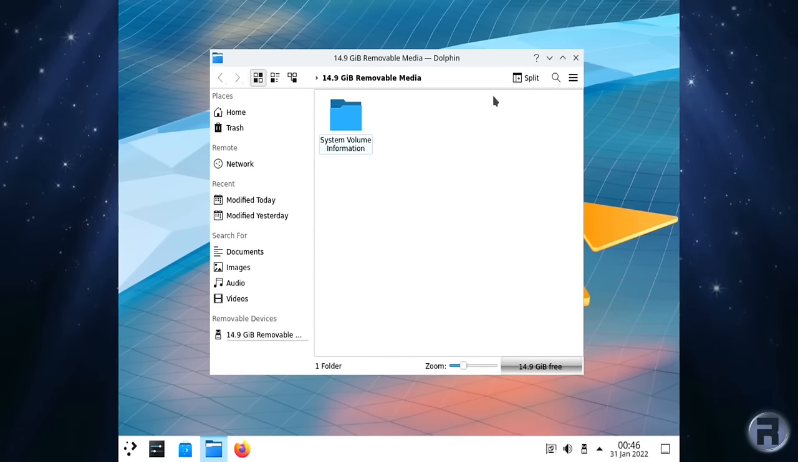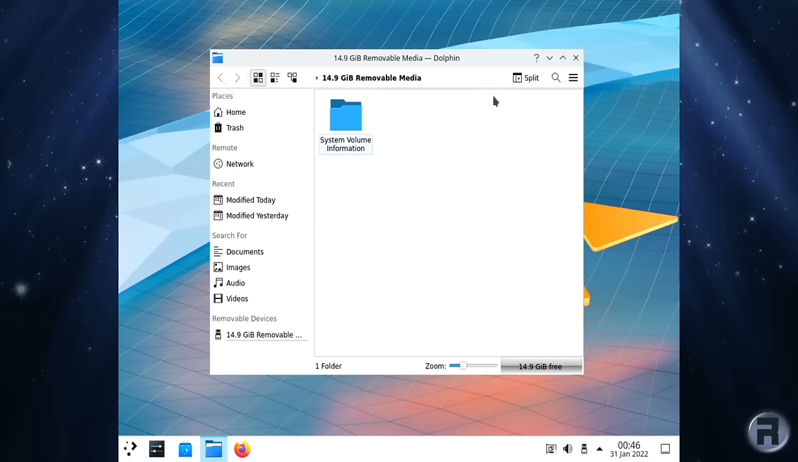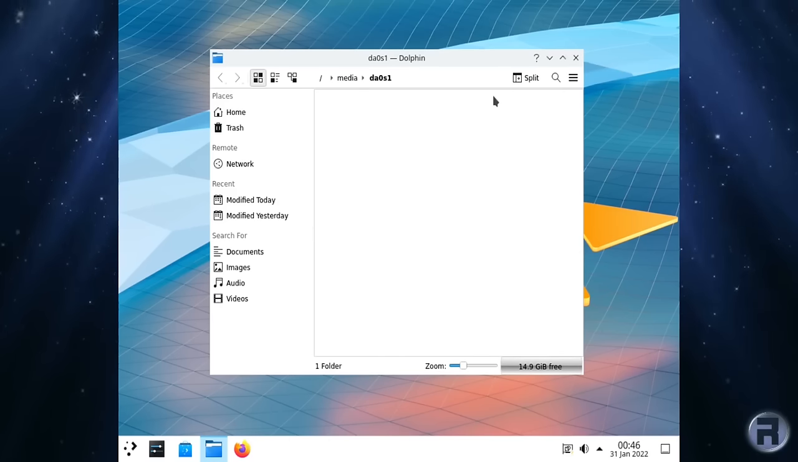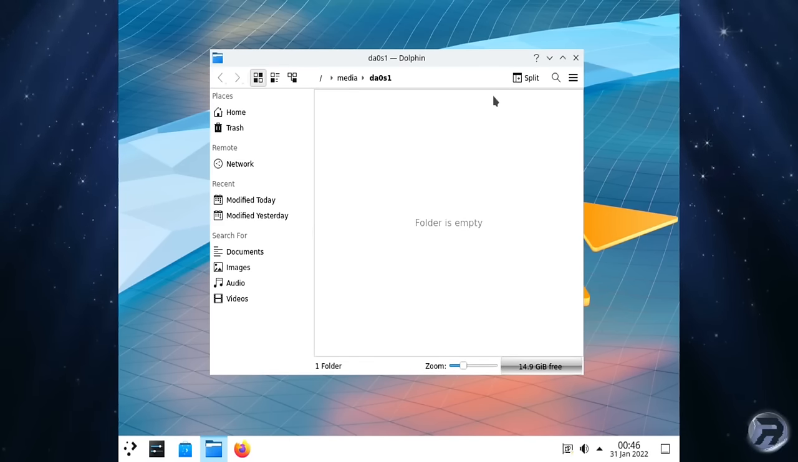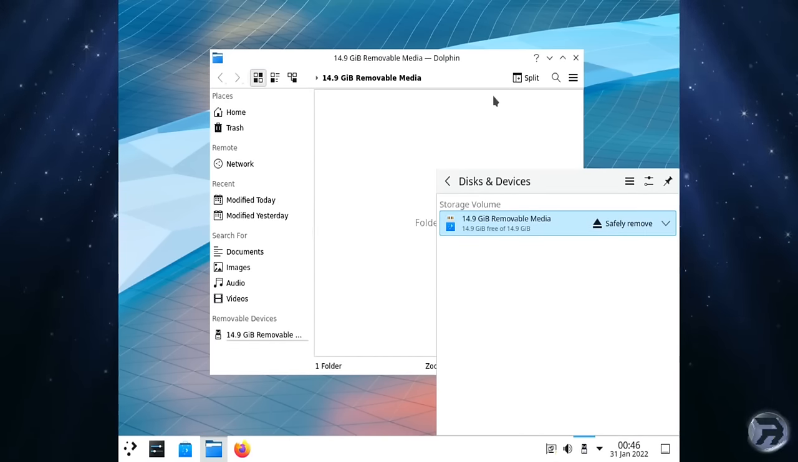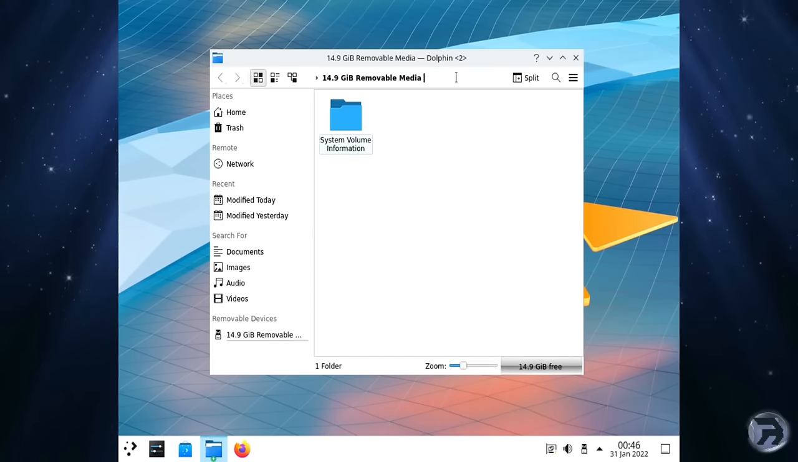Yeah, so there's the Windows FAT32 partition recognized. I'll unplug it again, and plug it back in. Yeah, very nice. So it opens up a new window, and so it's not all cluttered. That's exactly what I want.